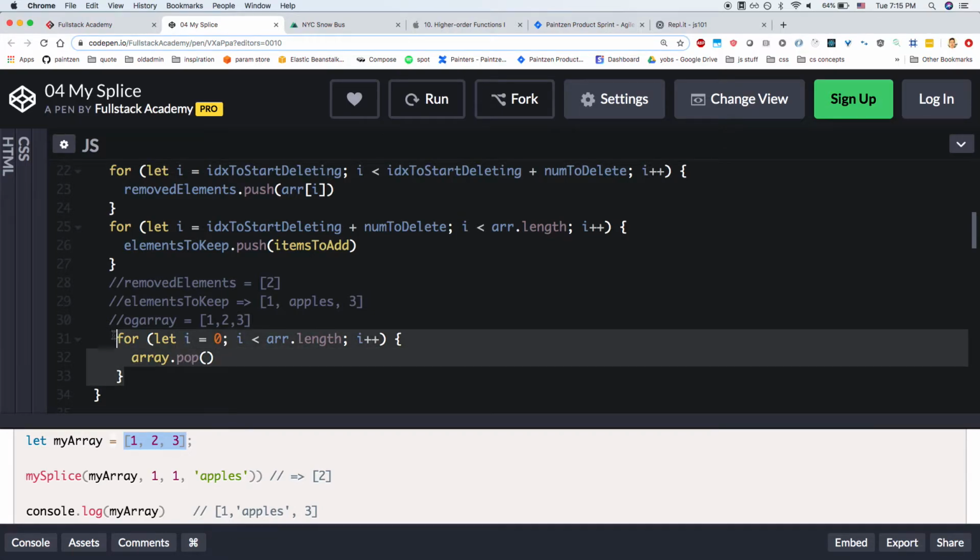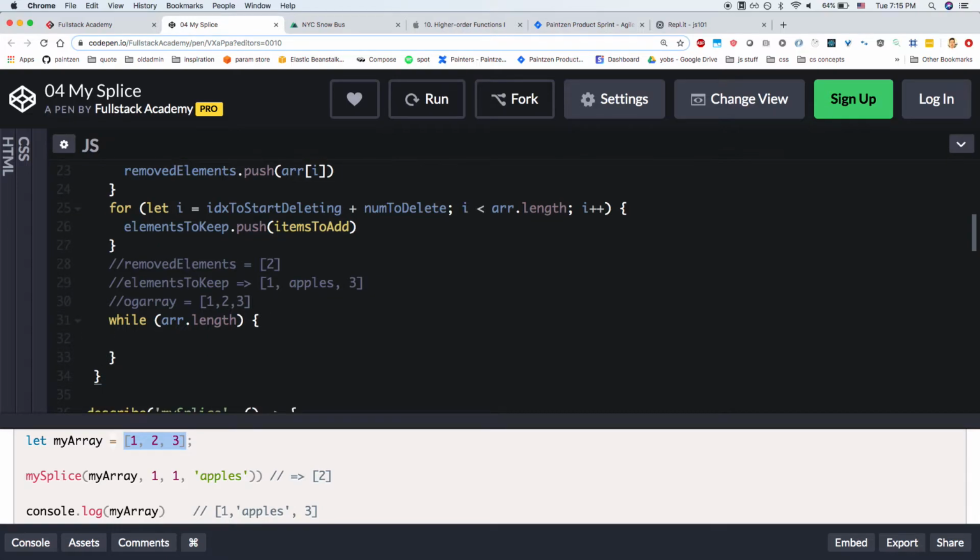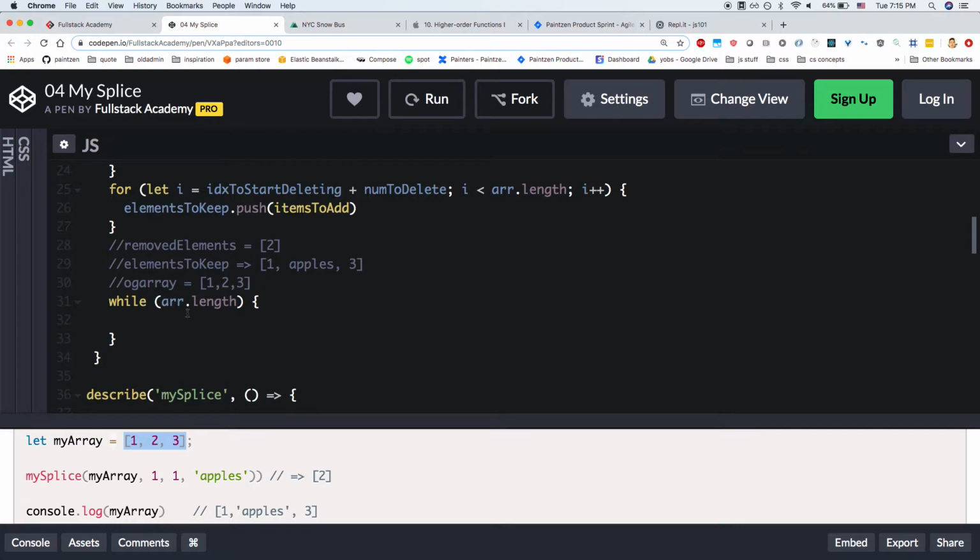So that's why a while loop would be just quicker. While array.length does not equal 0, or let's be specific. Technically, you could just do this because once this hits 0, this will be false. If you say while array.length, that means while the array length is greater than 0 implicitly, because once array.length becomes 0, this while loop will break out. But just to be clear, we can say while array.length is greater than 0, we can just do array.pop.